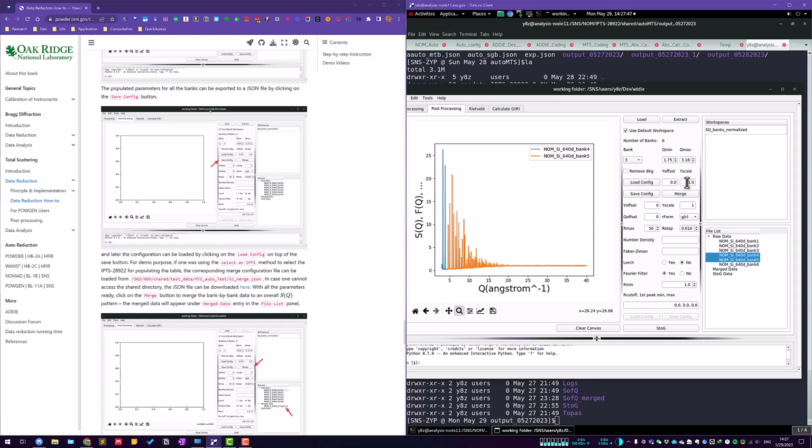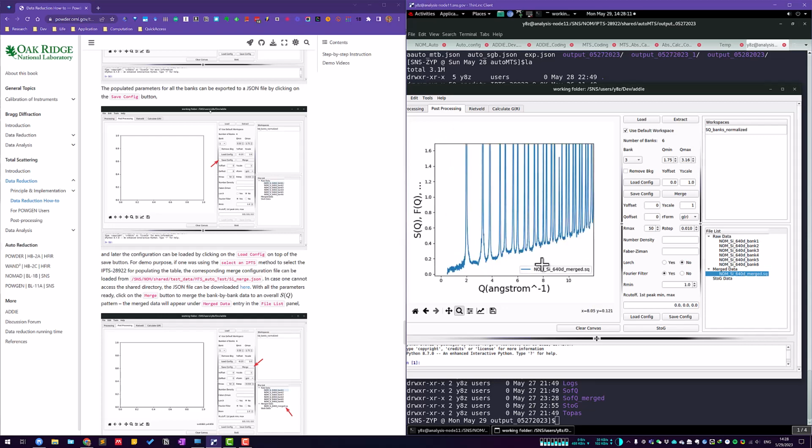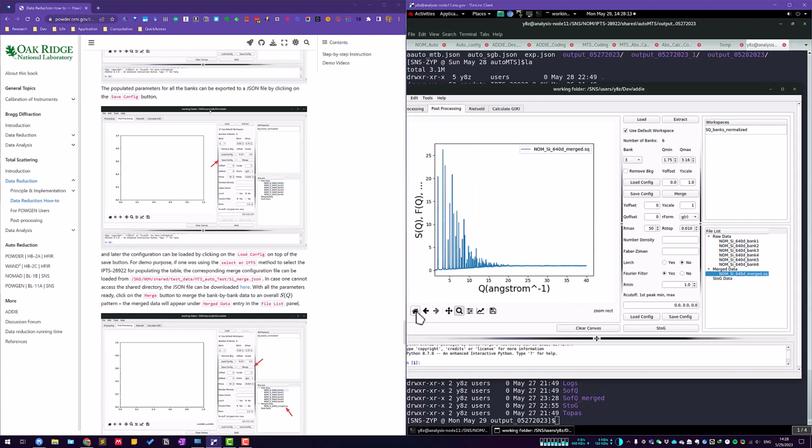Once we have the configuration populated properly, we can then hit the merge button to merge all the banks. You can see that once we do that, the right-hand side file list panel will be updated. So let's clear the canvas again and right click on the merged data to plot it. Now we have the merged SFQ data, and you can use the visualization window again to inspect whether the data is merged properly. So that's about merging.